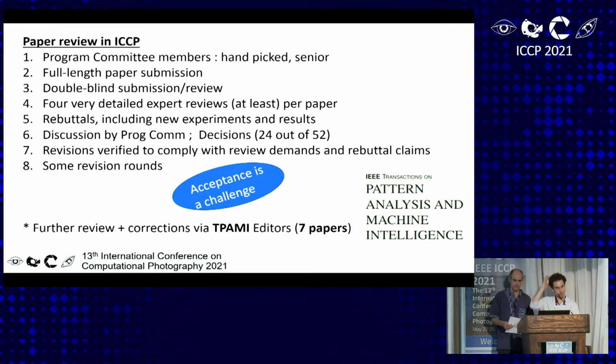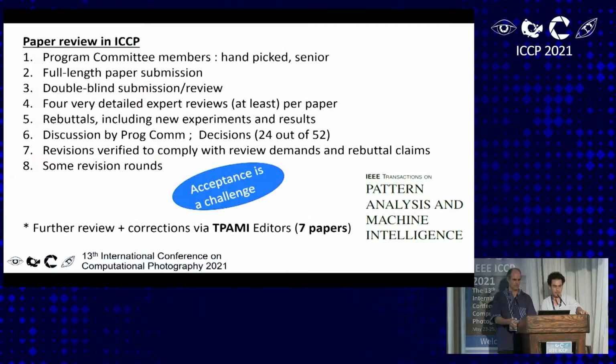This year we received in total 52 valid paper submissions. After this rigorous process we accepted 24 papers, so it's a bit less than half. Out of these 24 accepted papers, 7 papers are published as is in IEEE TPAMI, perhaps we have it in the next slide, after having gone through additional revisions and reviews by TPAMI editors, Ko Nishino and Kalyan Sunkavalli.